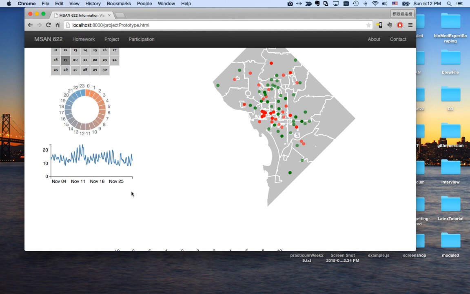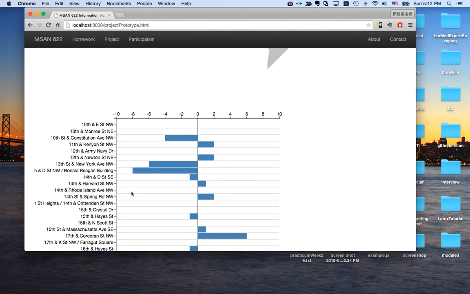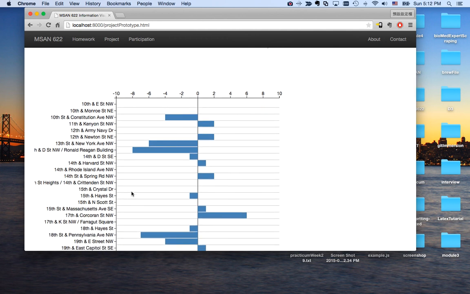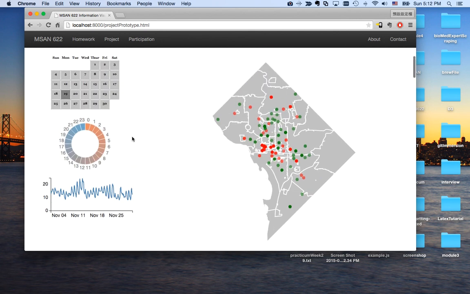The last one is the two-sided bar chart at the bottom, which is also not very integrated, and it displays the same information as the simple map. So I plan to change the y-axis to zip code and then move it to the region between the calendar and the map. That's all.